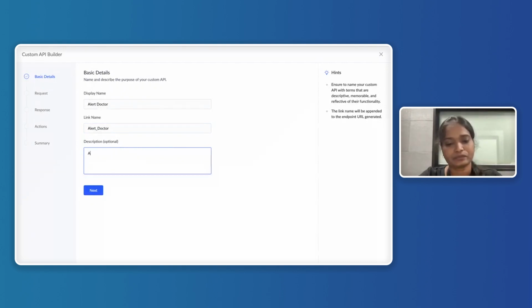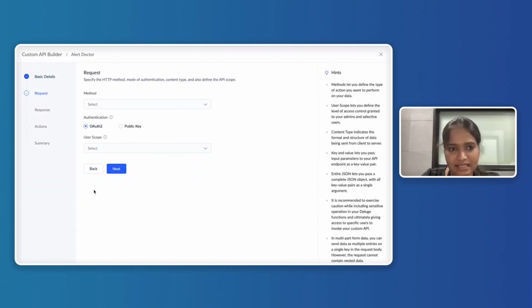And we can give the description. So I'm just giving alert doctor based on abnormal vitals. If you want the link name to be customized, because this is the link name that will be appended to the endpoint URL in your API, then we can edit that. Now I'll click on next.